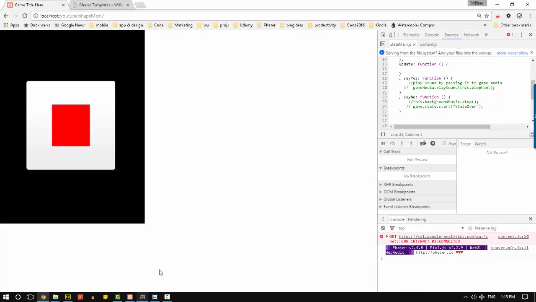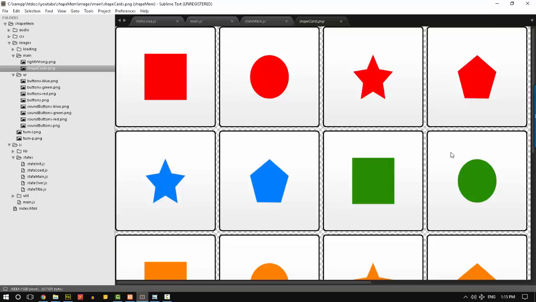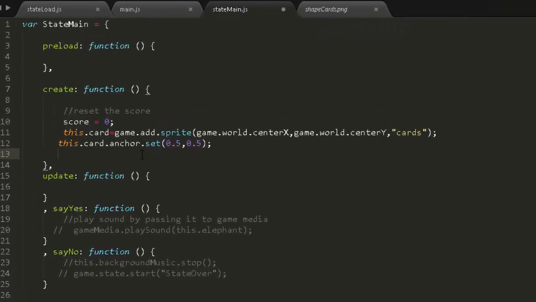Now let's change that red square, which is the first one in the line, and that's why it's showing the red square. If we want to change it, we can simply set the frame number. this.card.frame equals 6. If I refresh, now it's a star.